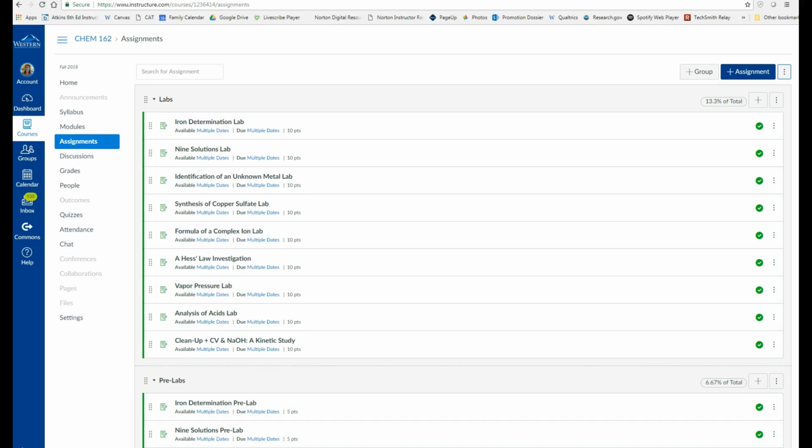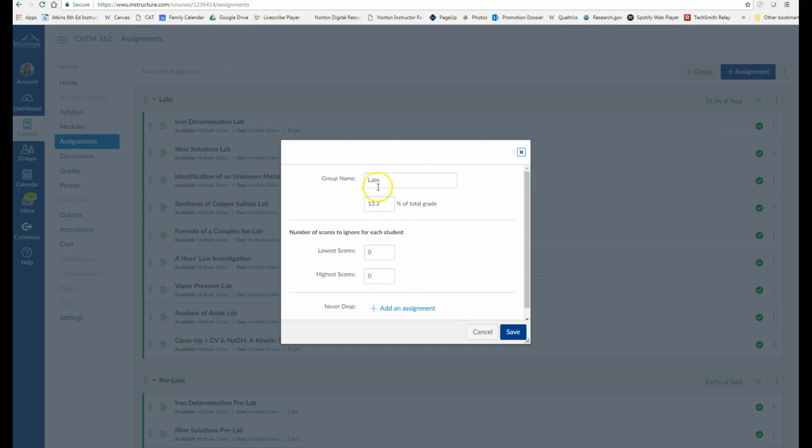So what I'm going to do next is show you how to drop the lowest score, and it's super easy in Canvas. It's important that you set the groups up this way. What you do is you select this menu next to the group, and let's see here, I think you push edit. Okay, good, edit. And then what you want to do is just say, I want to drop my one lowest score for each student.